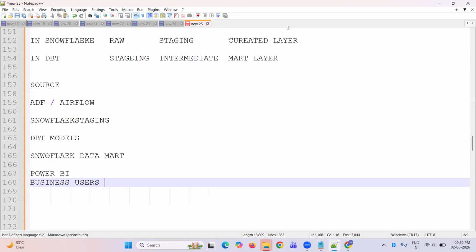So SAP, Oracle, then we have the Snowflake raw layer, staging layer, transformations, curated dashboards. Okay, so this is the standard one, what I'm telling is the standard one. Any doubts? How are you going to answer these questions in an interview? How are you going to handle these?